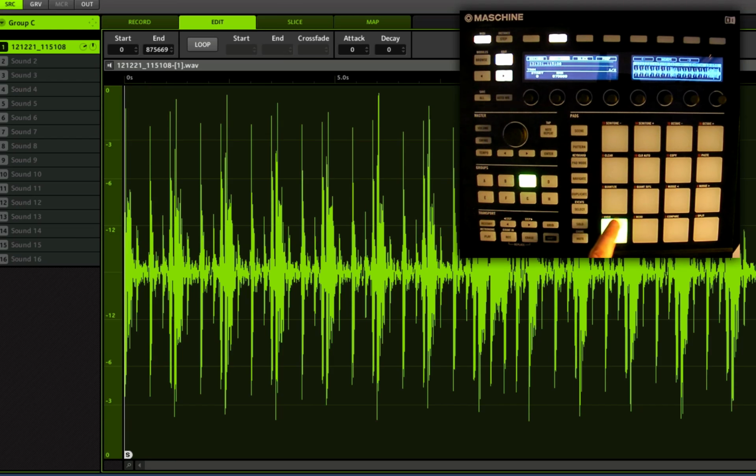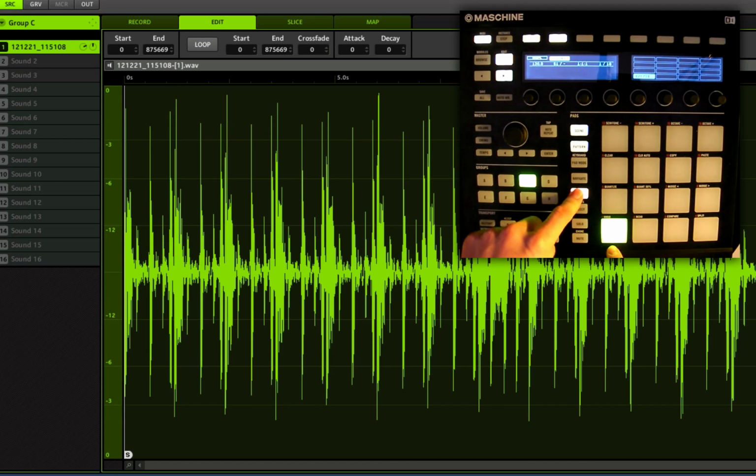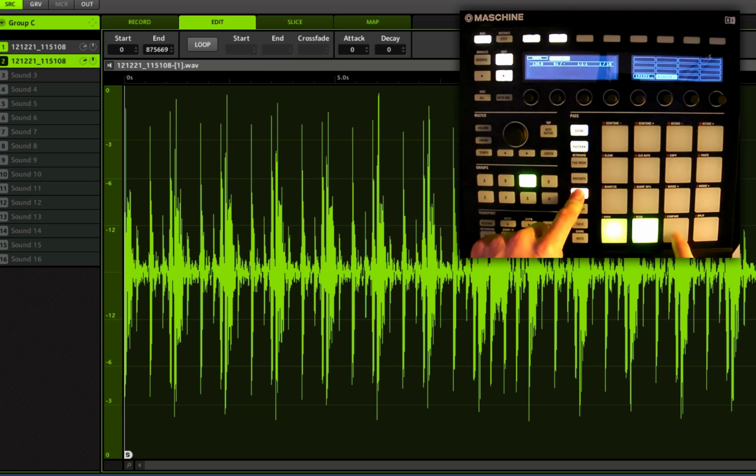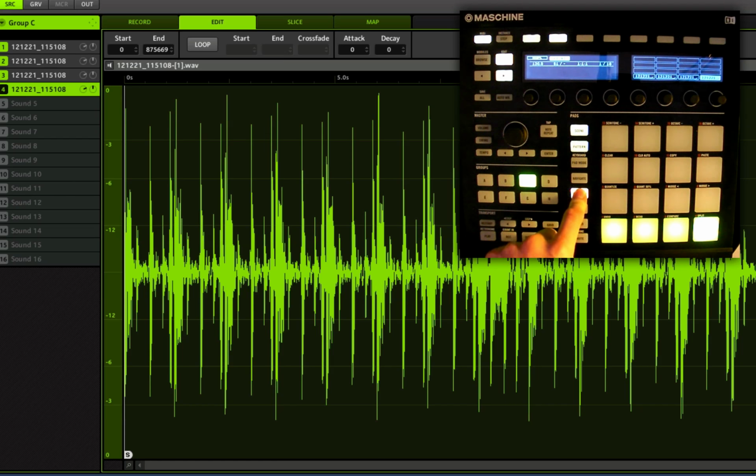So you can see now that I can trigger that recording using the sound slot pad. Now what I'm going to do is just take that sound slot and the sample that's recorded onto it. I'm just going to hit duplicate. I'm just going to copy it across into a few sound slots because there's a few different things that I'd like to do with this sample.